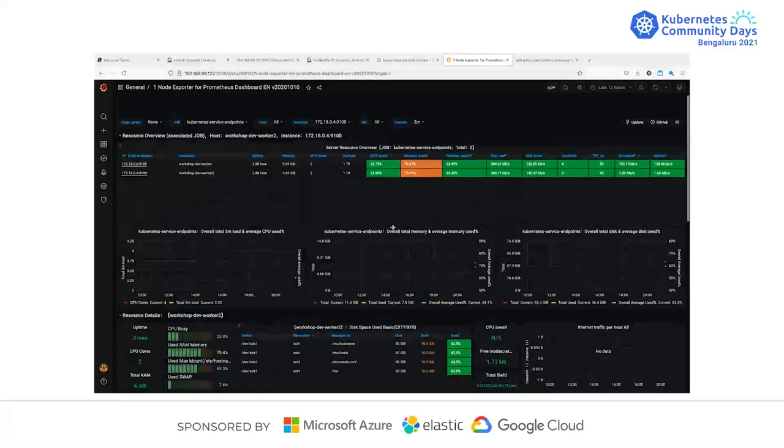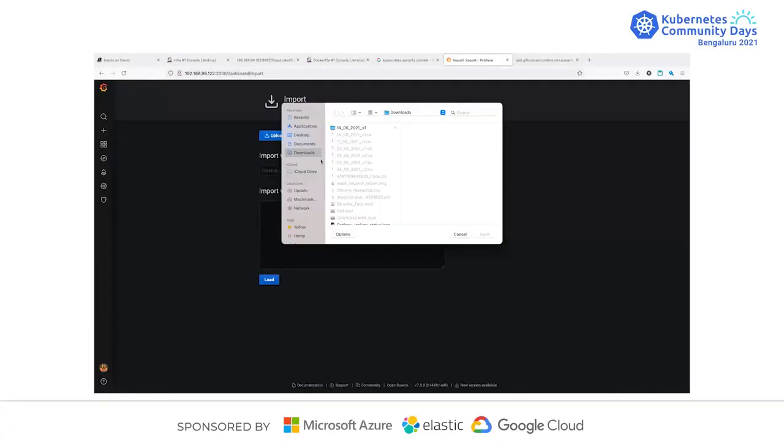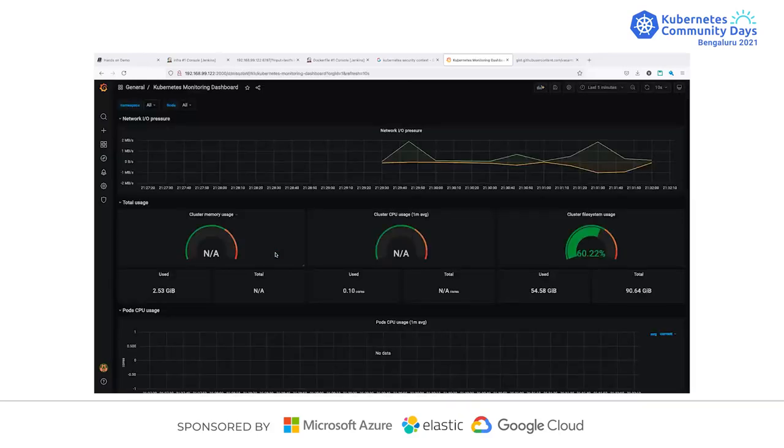There we go. We have successfully imported one. Let's import the other one. Same way, choose the Prometheus source, and then import. Yeah, it's all good.